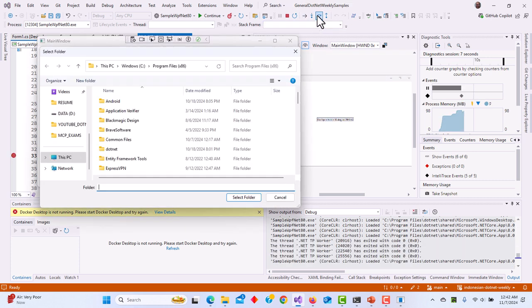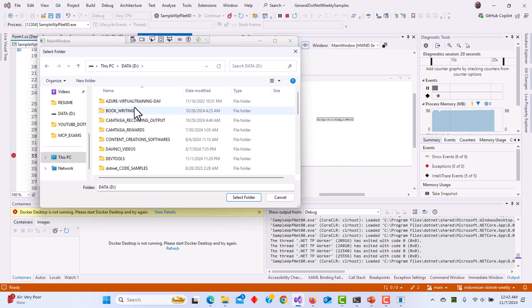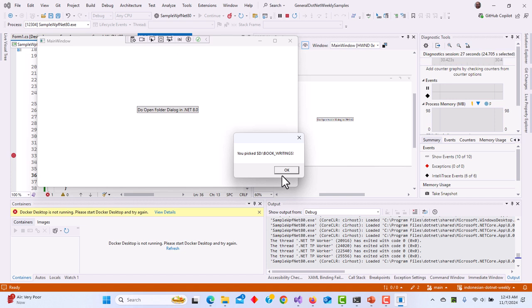Okay, let's just continue and let's select any folder. I'm not going to select this one because it is my Windows folder. Okay, just this one, book writings, select. Let's see the folder name. Yep, it should be, yeah, correct. Yeah, book writings. And there should be a message box shown. I just click continue to run it. I pick this one. Okay. Why is there a dollar sign? Honestly, I don't know.